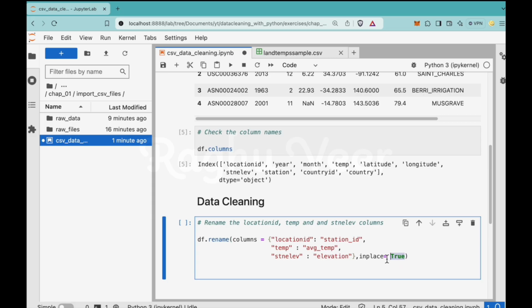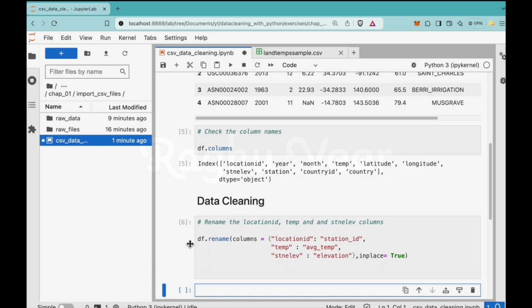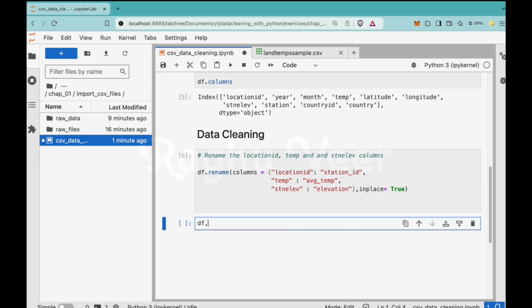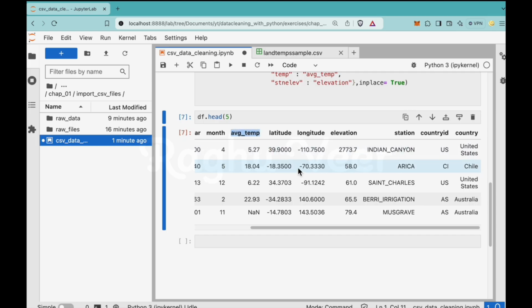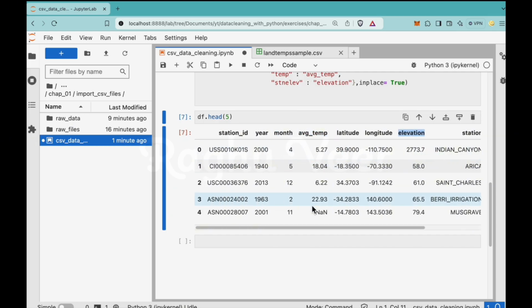I used inplace equal to true because if you don't give this, pandas will create another data frame and do the modification, so it costs us extra memory. If you use inplace equal to true, this modification is done on the same data frame, so that saves us a lot of memory. Let's execute it. So we could see now the head. You could see the station ID changed, average temperature is changed, and elevation is changed.